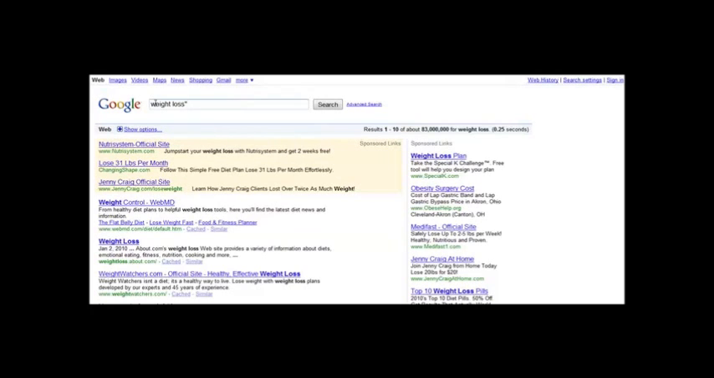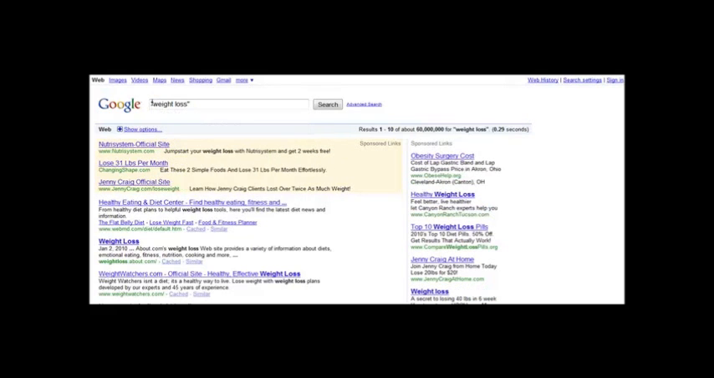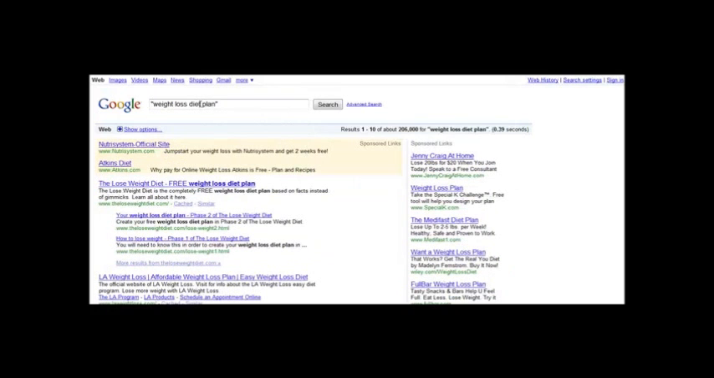Now if I put that into quotation marks, that still shows 60 million some sites competing for that phrase. If I do something like the phrase weight loss diet plan, for example, the results get quite a bit better just by doing that. Notice now it's down to 206,000 competing sites for that phrase. Even though this keyword phrase gets fewer searches, I have a much better chance of getting traffic for it than just going after weight loss.